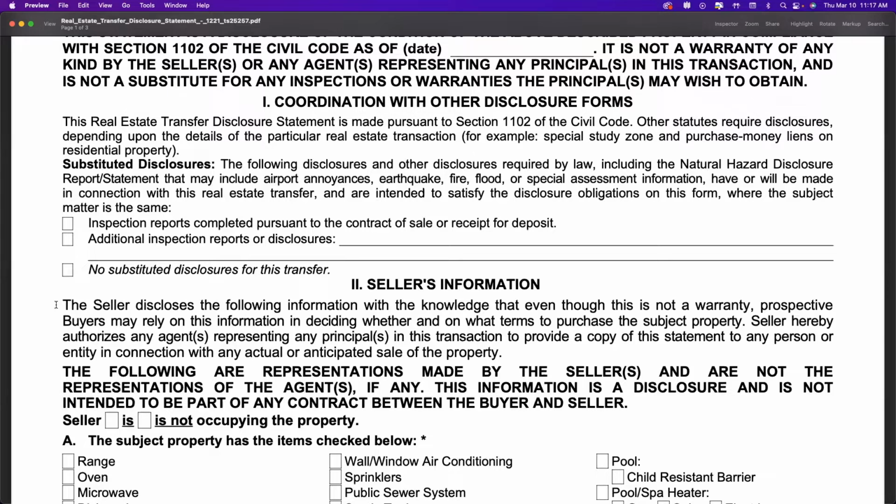So you have to start thinking like that as listing agents when you have multiple escrows, right? When you have one escrow that falls out and you move into another one, whatever reports and disclosures you have or whatever reports are obtained in that first escrow should now become part of your disclosures for any subsequent escrows after that. It's going to help protect your seller.